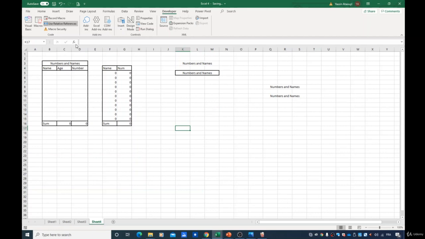So right now we have everything that we need. We can test our macro to see if it works fine. As you can see, it works perfectly fine.